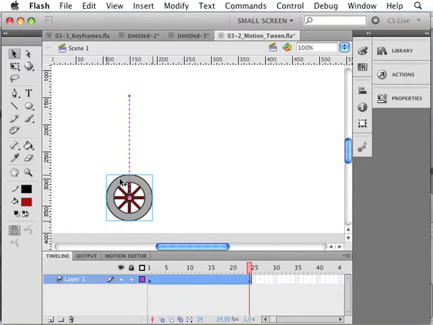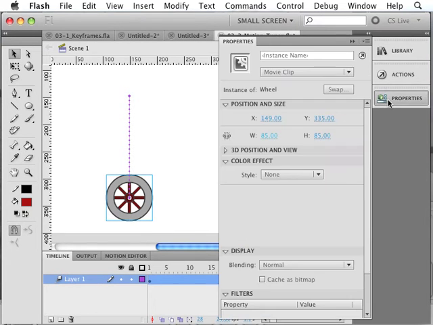Now the next thing I'd like to do is actually squish this wheel down a bit. So I'm going to move my playhead about 4 frames past here, click it, and I'll hit F5 to generate a frame. Now that I've created those extra frames, I'm ultimately going to make this a keyframe too. So I will go and highlight the wheel on the stage and go to my Properties panel, and I will change the width and height.